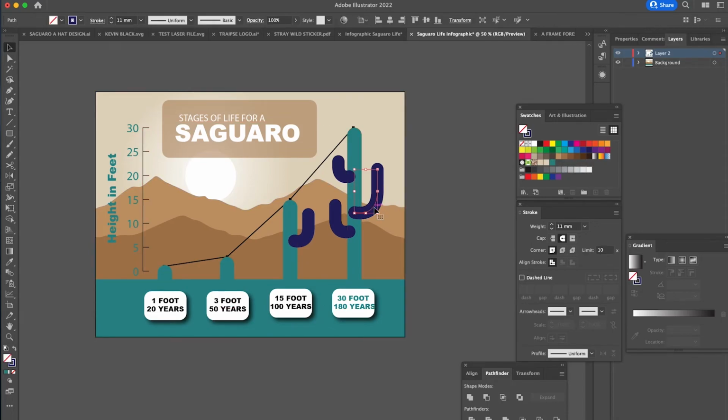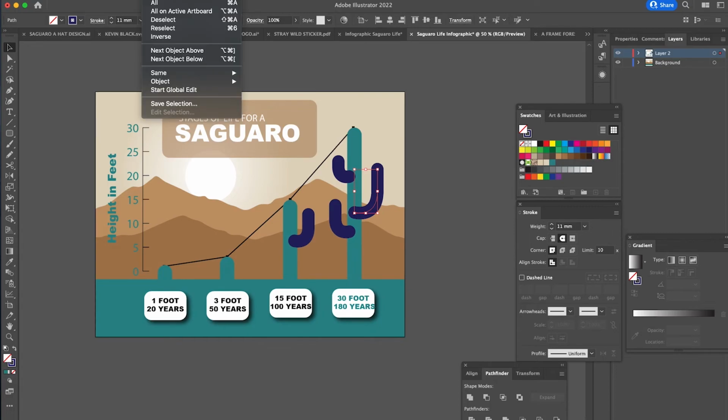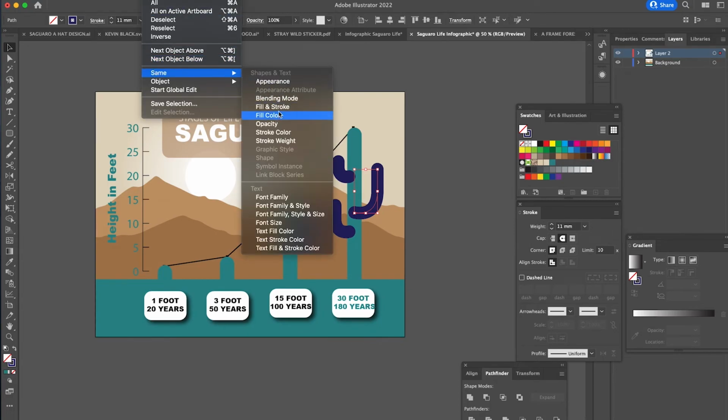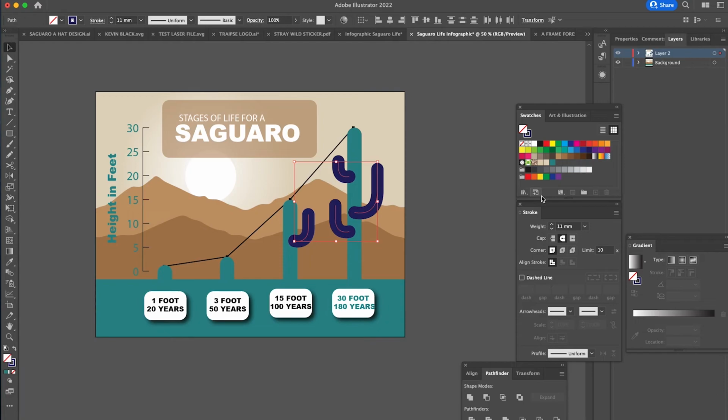Now I'm going to do the same thing with stroke. So I'm going to select that arm on the Saguaro, go to select same, and this time I will use fill and stroke. Now I know it says fill and stroke, but it does not do both, we've learned. It only does either just the stroke or just the fill, depending on which one you have highlighted when you click on that. So once I've done that, you can see I have no fill, but I have a stroke with navy. So we're going to click on the stroke, and click on that new color, and now we have our turquoise Saguaros.